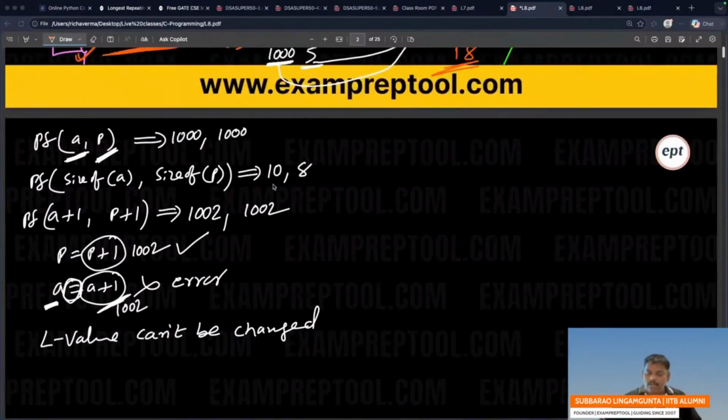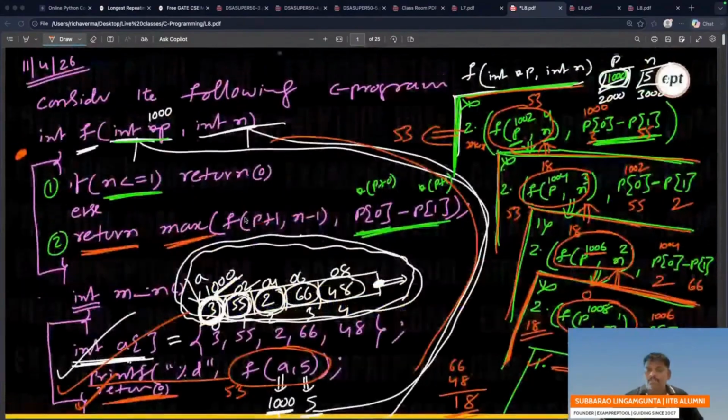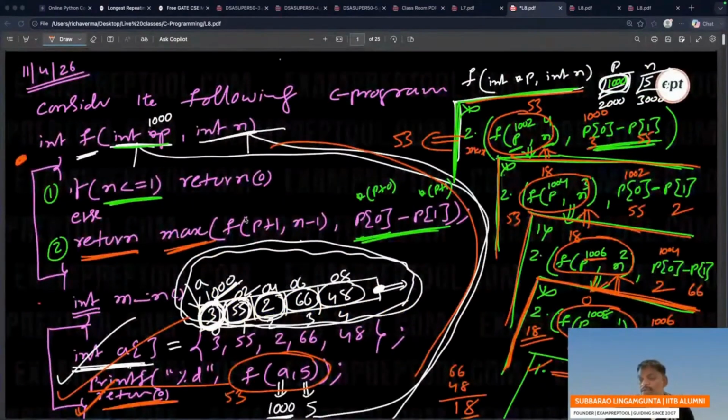L value cannot be changed. My goal is this. I want to explain this much story. This problem can be done in 1 minute. I want to give clear clarity so that any problem you can handle.